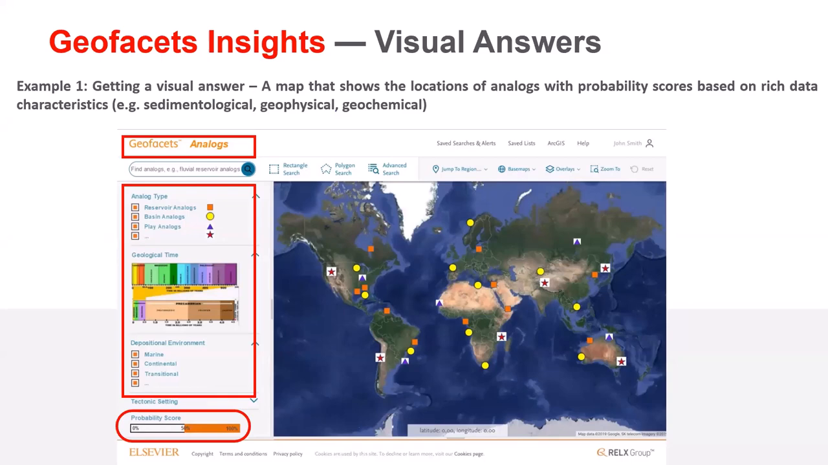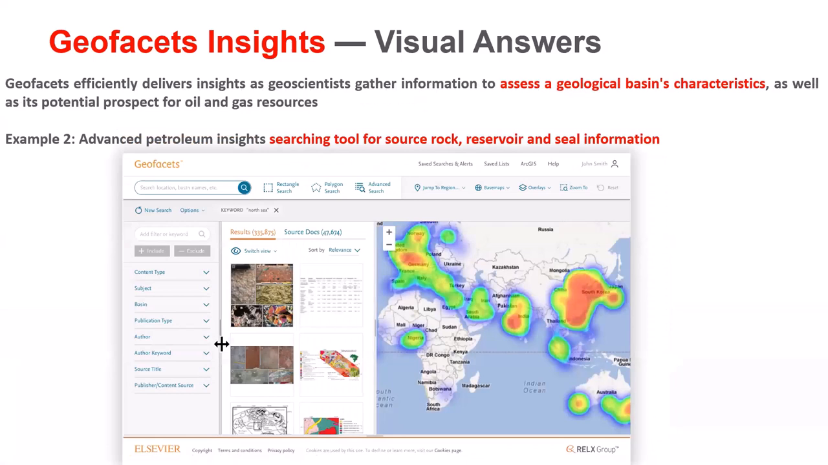Another way is to show visual information about the source rock, the reservoir rock, and the seal information for different fields all over the world. So this is again a handy and useful tool. It's not released yet, but it's going to be released in the third quarter of 2020. But what I would like to mention here is that I would like to encourage students who are doing their final year projects or masters or PhD degrees that this is a hot topic: to use machine learning for analogs for different fields and extracting information using neural networks, deep neural networks, or different ways of machine learning.